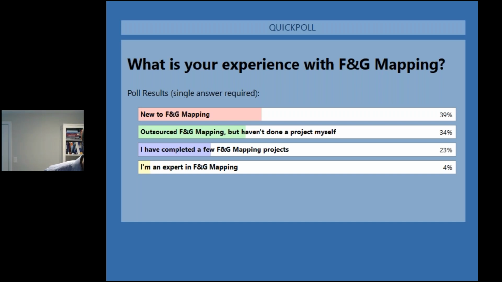We have a few that have completed fire and gas mapping projects, and one or two experts on fire and gas mapping. So that's all good. Everyone can pitch in with questions or comments as we go along.